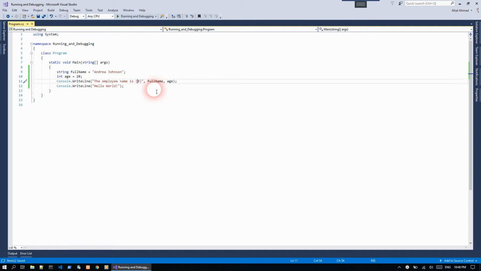You can access any parameter number with curly braces. Just make sure that that parameter number is present. So in our case, parameter 0 is full name, which is present there. And I can say, the employee name is this, and the age of this employee is next parameter years old. Okay, let's make it years old.